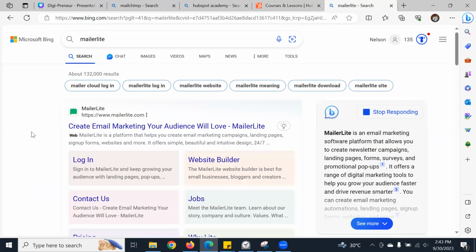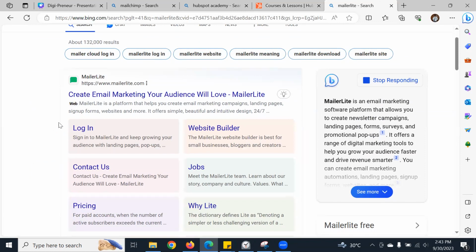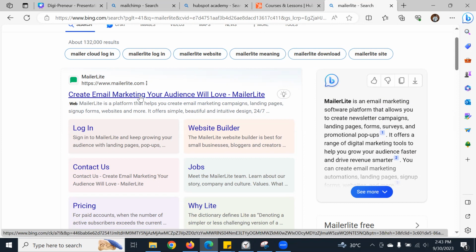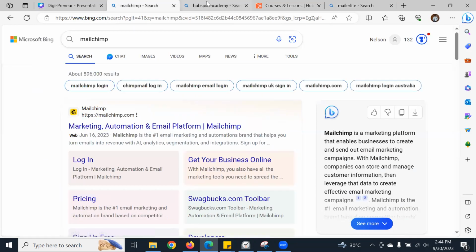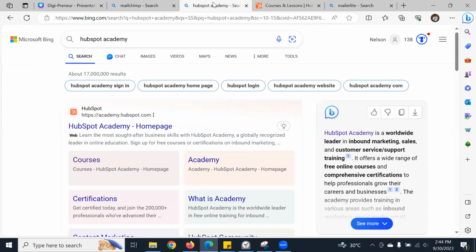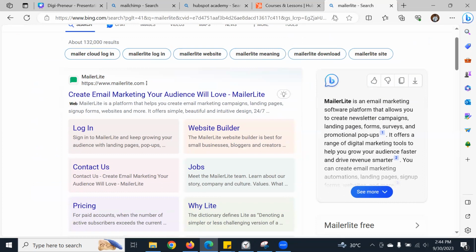The other one is MailerLite. So MailerLite also mostly helps with email marketing. As you can see, they say create email marketing your audience will love. And so most of these tools, you can always start free. Like MailChimp, you can start free. HubSpot, you can start free. MailerLite, you can start free.